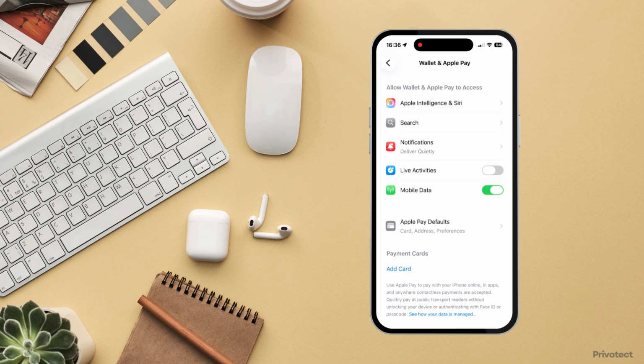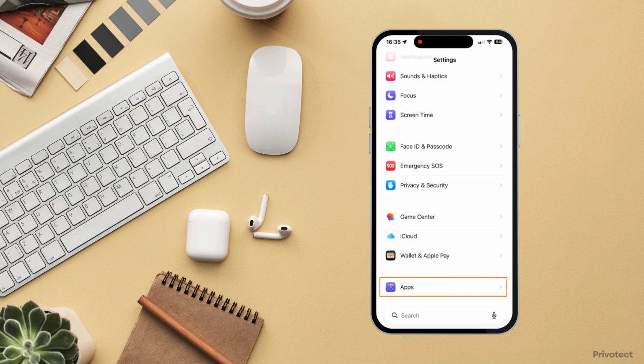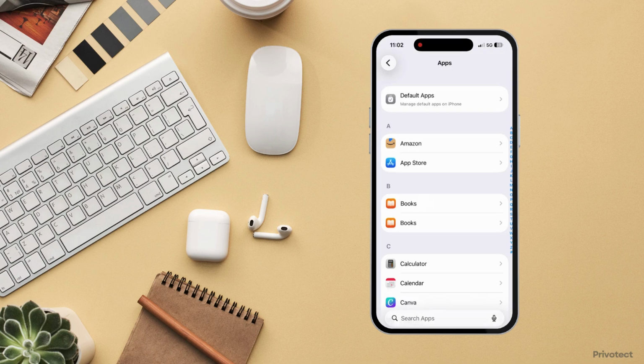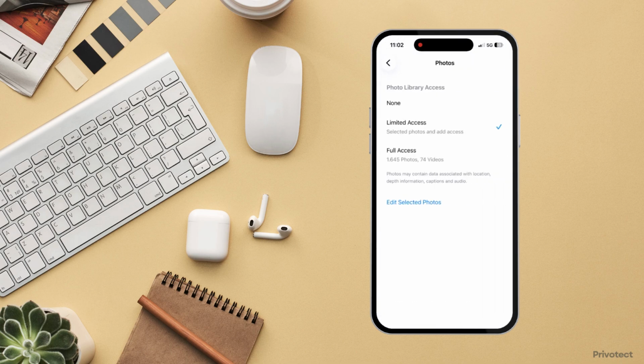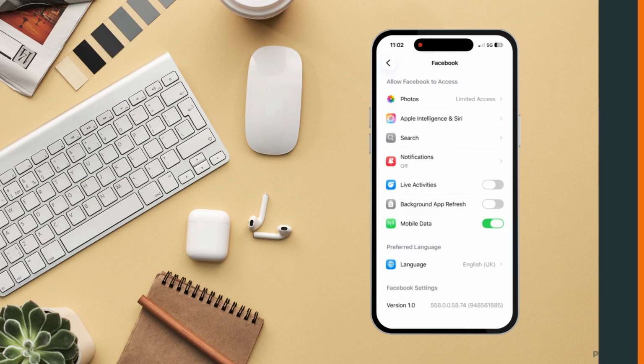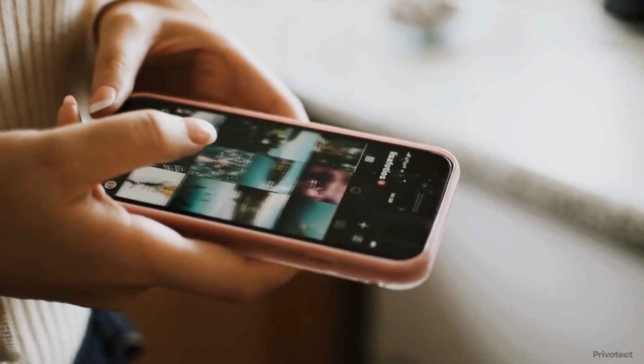Finally, go through each individual app in your settings. Check what permissions it holds and strip out anything unnecessary. Apps update over time, policies change, and permissions can quietly expand without you noticing. Make this a habit and come back to review every few months. That covers every setting that actually matters.